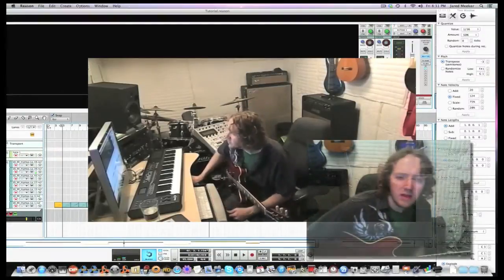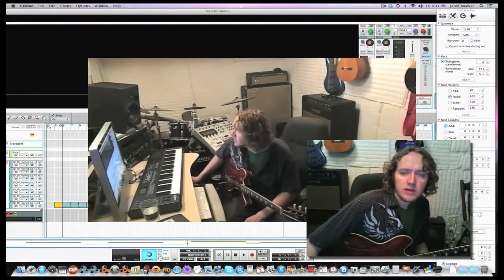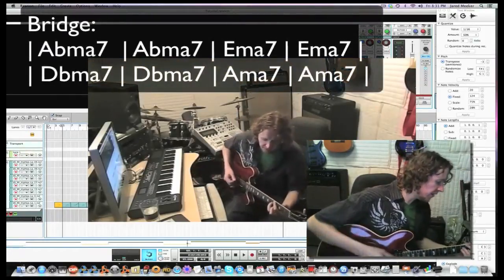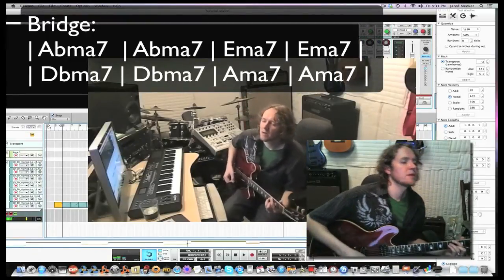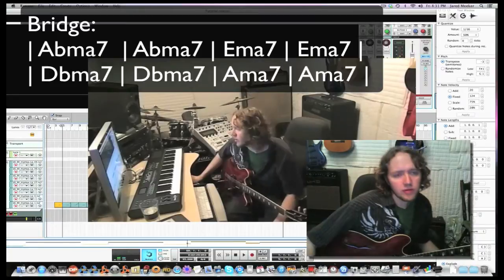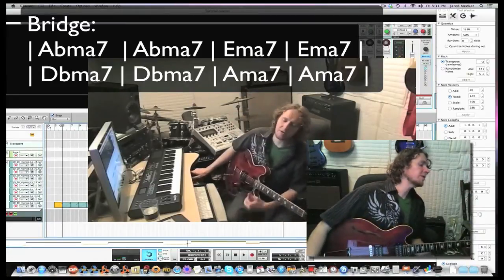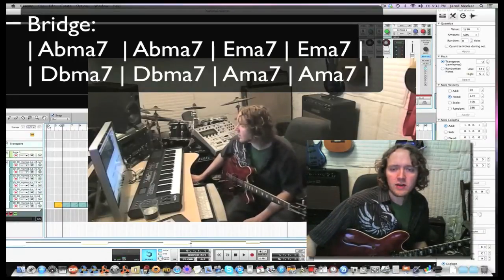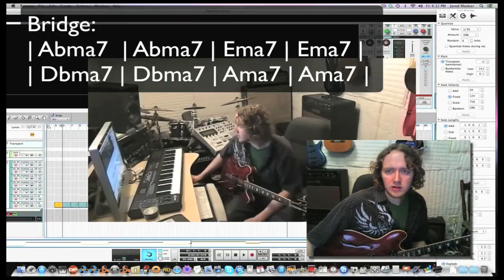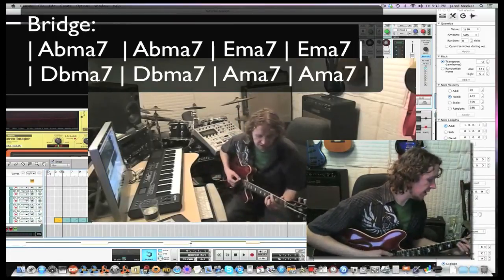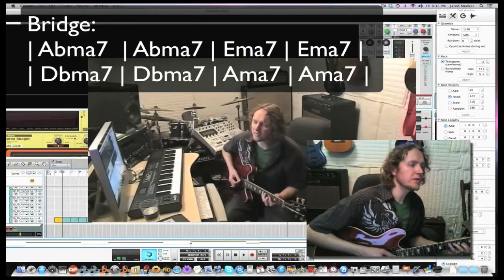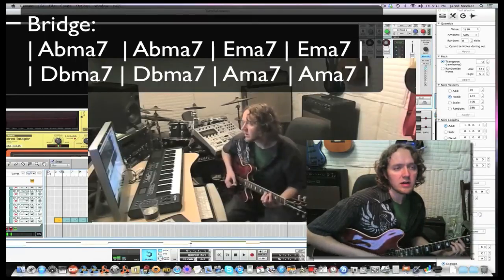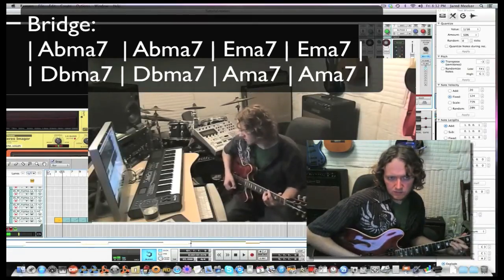Okay, so that's basically the vibe through the whole song until we get to the bridge. And the bridge is going to go up to A flat major, which is the 3 chord. And then I'm going to play around with a 4 chord relationship, and each one is in a new key. The way that I look at this chord progression is A flat major 7 to E major 7 to D flat major 7, then to A major 7, and then just repeats.